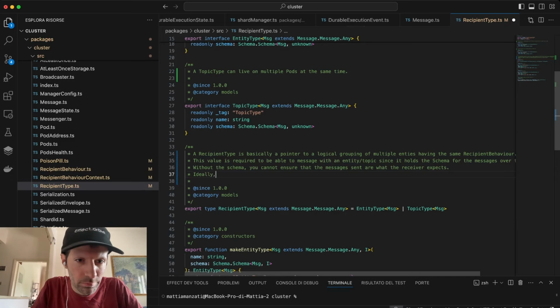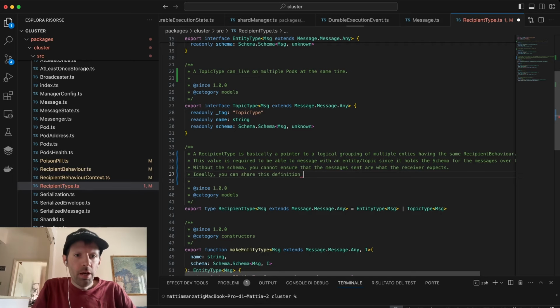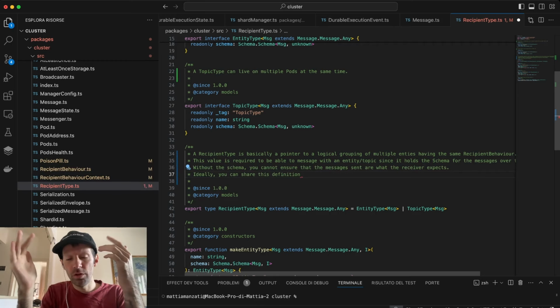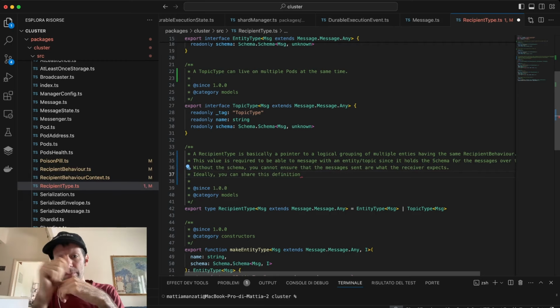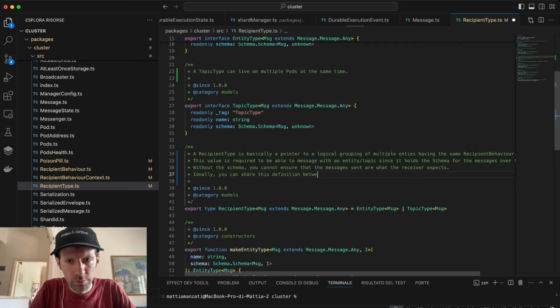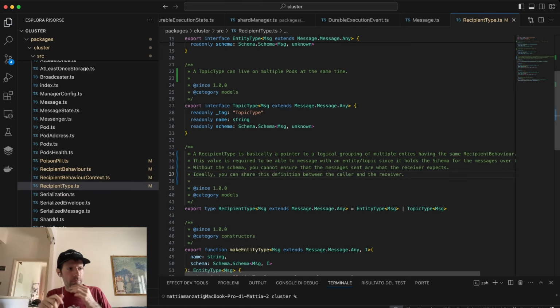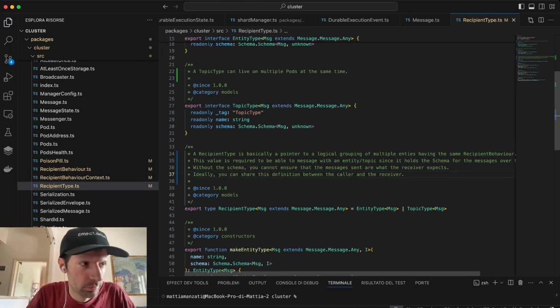Ideally, you can share this definition. Ideally, you can share this definition of the recipient type, either between a consumer and a provider of a behavior. You can share the definition between the caller and the receiver. Okay, this is basically the contract.